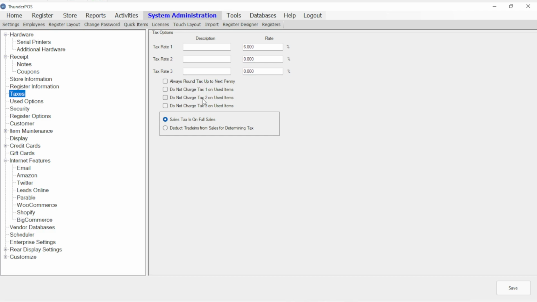Do not charge tax one on tax two, and tax three on used items. This is almost certainly not going to apply to you unless you know that it does. You probably do not want to check this. There are places where used items do not have sales tax applied to them. Those places are, generally speaking, not in the U.S. if you're in a place that has sales tax in the U.S. So that's more for a couple of our international users.